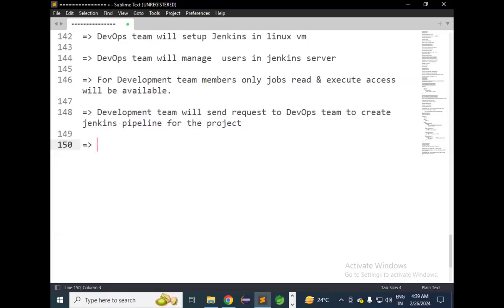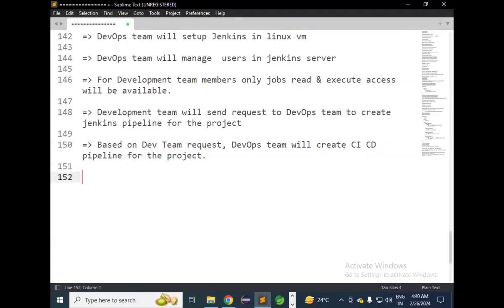So based on the dev team request, the DevOps team will create a CI/CD pipeline for the project. Now, dev team members can run the CI/CD pipeline for build and deployment. Okay.